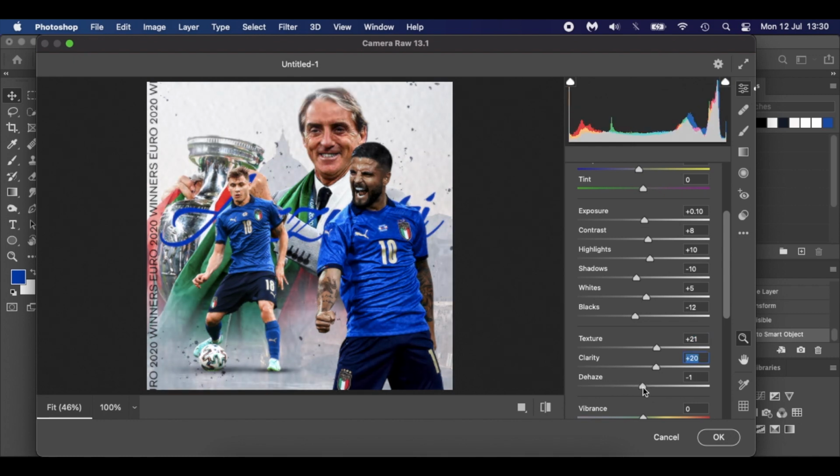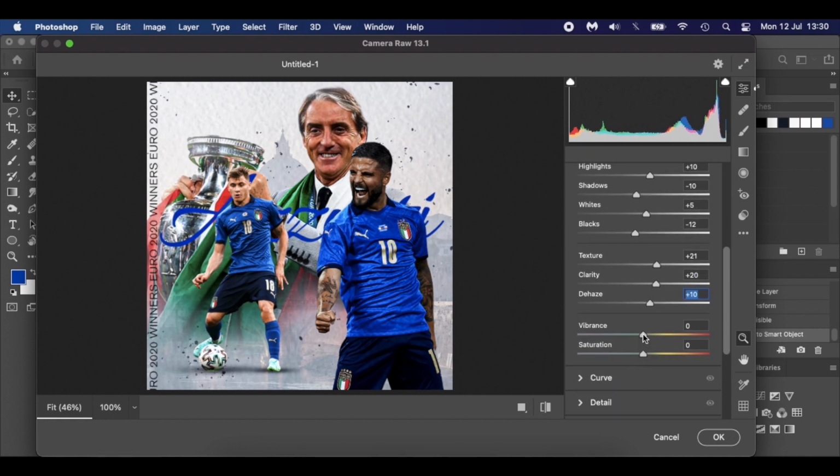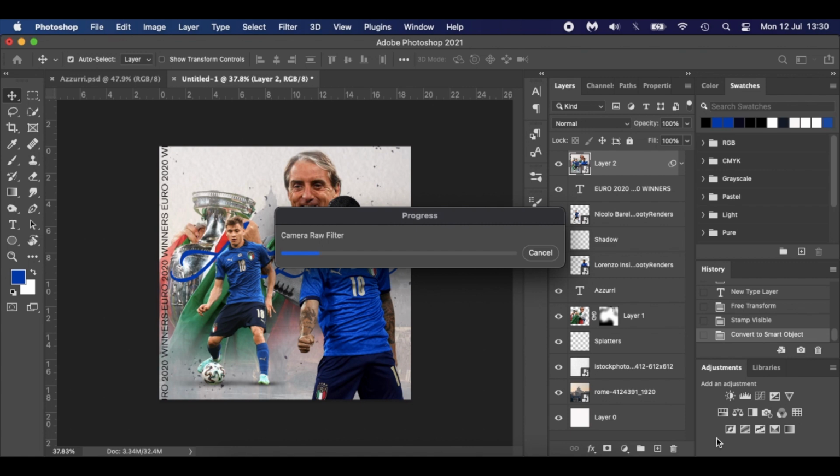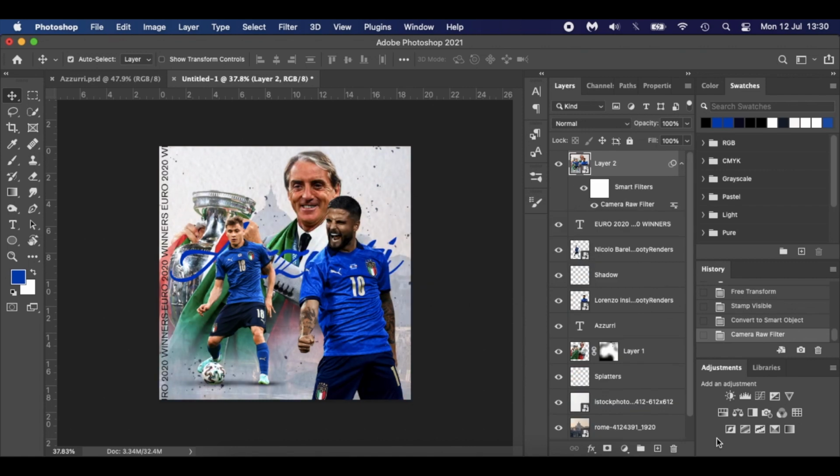Dehaze, what did I do for dehaze? Dehaze, I think I brought up to 10. Vibrance, gone for +5, and saturation. We'll increase the saturation to +8 as well. And click OK. And there we go.